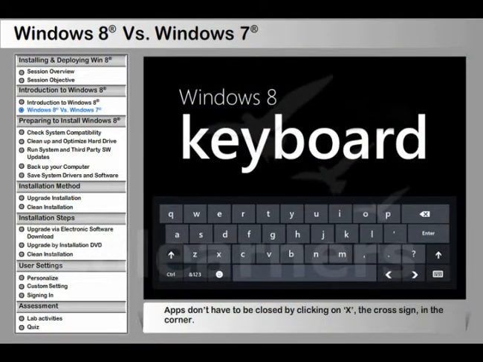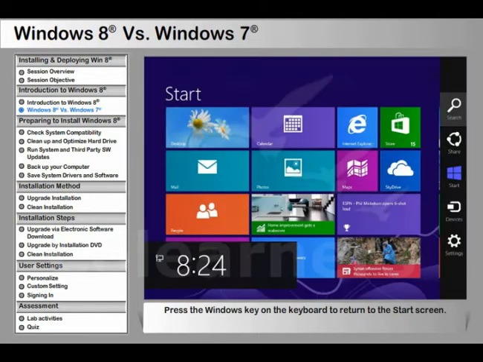Apps don't have to be closed by clicking on X, the cross sign, in the corner. Instead, we can just press the Windows key on the keyboard to return to the start screen. Optionally, an app can also be closed by dragging it down from the top of the screen with the mouse, with the left button held down, or with our finger if we are using a touch screen. Windows 8 doesn't have a start menu. Instead, it has a Charms bar, which is used to shut down and use other tools such as search.